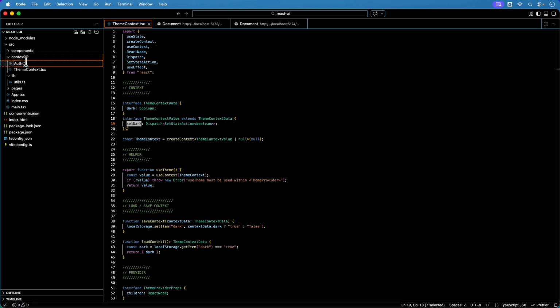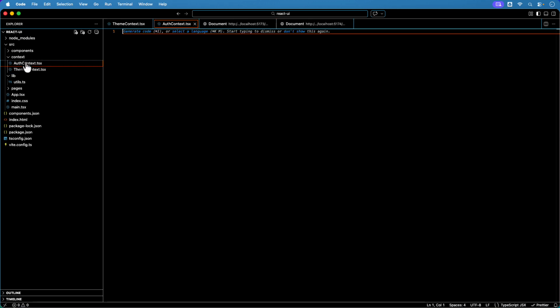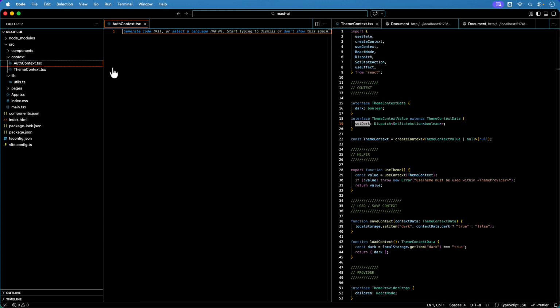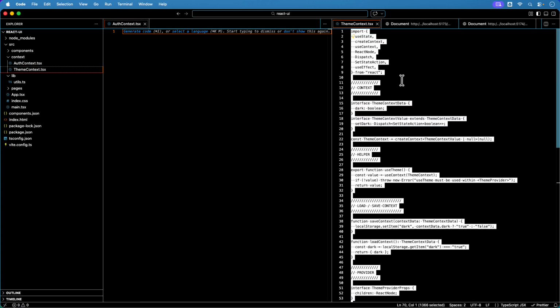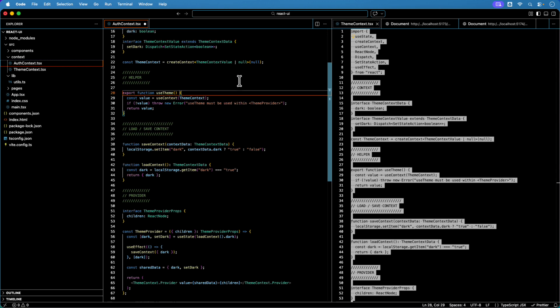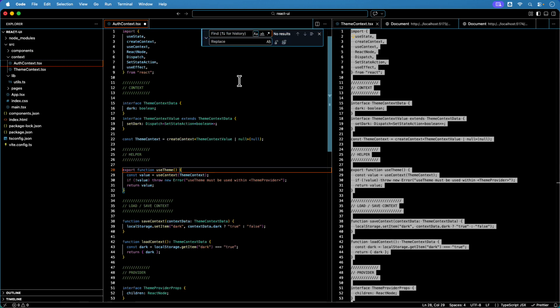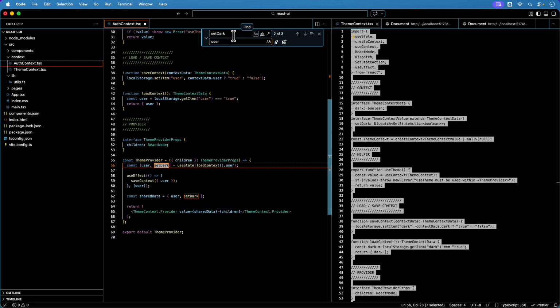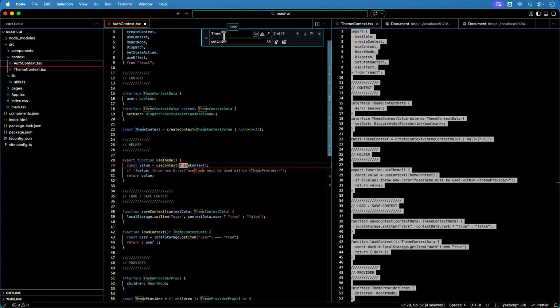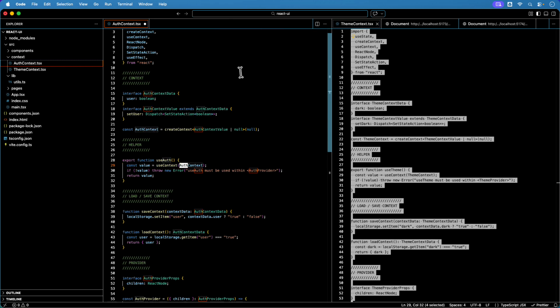So I'll create this auth context and just put it to one side, and then I will copy the whole of theme context into it, and I'll just make a few global search and replace changes. I'll change dark to user. Notice I've got case sensitivity on, and set dark to set user. And of course, because I'm changing the theme context to an auth context, I'll change theme to auth. And that will actually get us a long way.